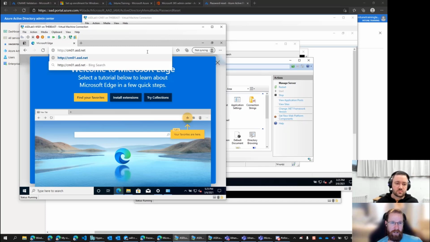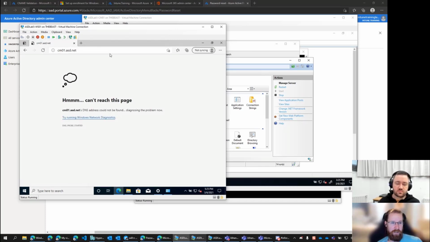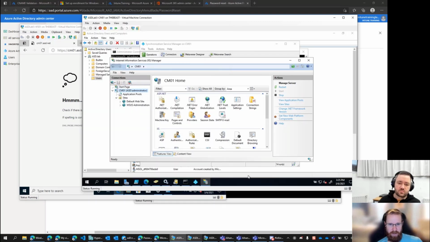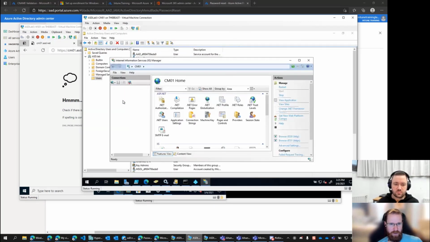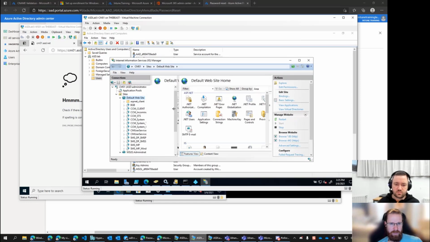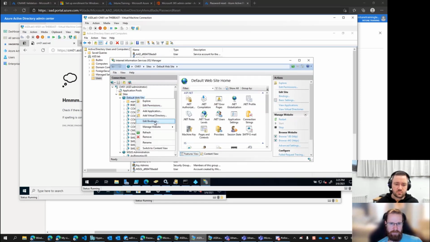cmo1.asd.net and hit enter. Might be HTTPS. Heck, it might not even be configured properly. It should be running. Default website, config manager. Why is that not working, Jóhannes? Beats me.